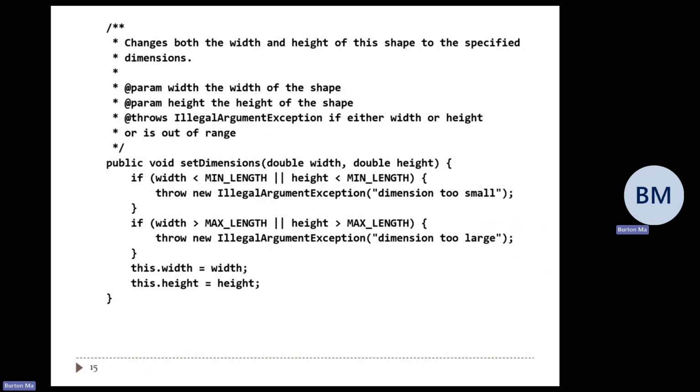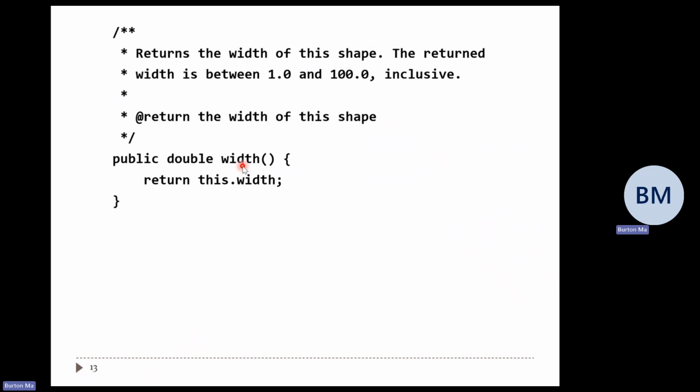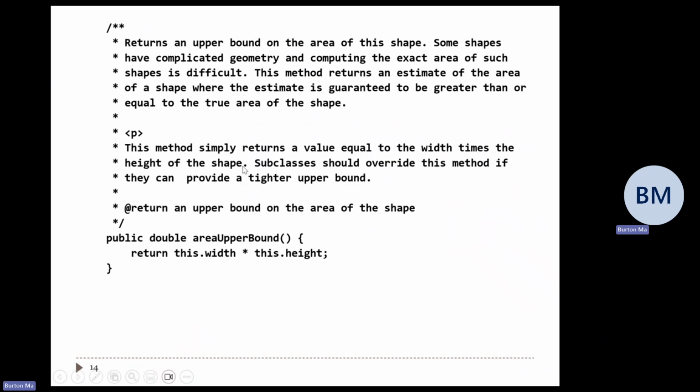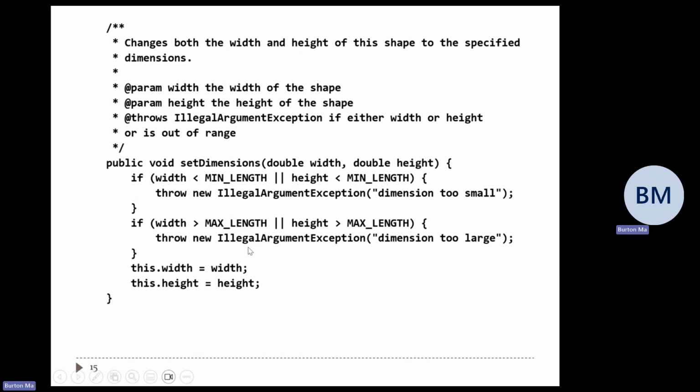Finally, there's a method called setDimensions, which changes the shape. So notice the first two don't change the shape. This one returns information about the shape. This one returns information about the shape. This one actually changes the dimensions of the shape. And it says specifically it changes both the width and the height of the shape to the specified dimensions. So after calling this method, assuming width and height are valid, the new size of the shape will have that width and that height. That's at least what's being implied here by the contract with this method.